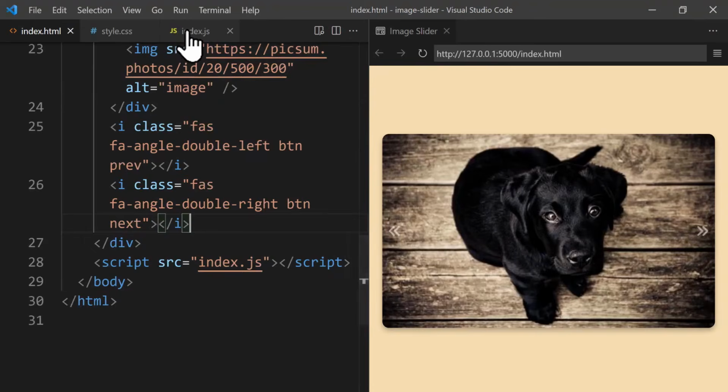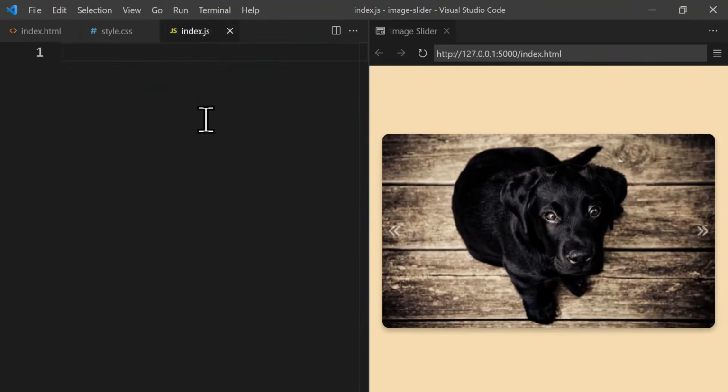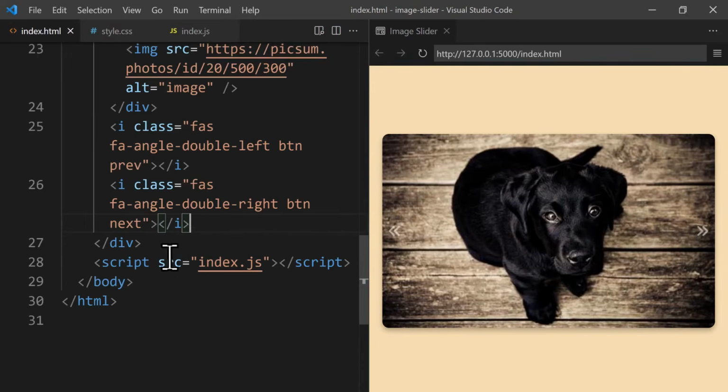Let's navigate to our JavaScript file next. The first element we need to target is this next button. Looking at our index.html file, we can see there are 2 icons with classes named Prev and Next. The button we want to focus on is the one with the Next class. The next step involves adding an event listener to this button. When a user clicks this button, it will display the next image.